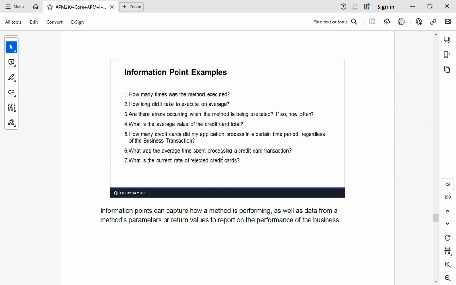Something like this. Pension of, let's say, age. So your IP will be triggered if pension is invoked.